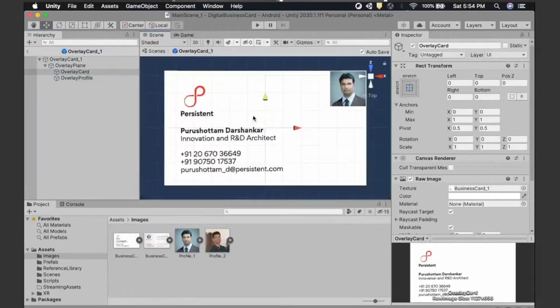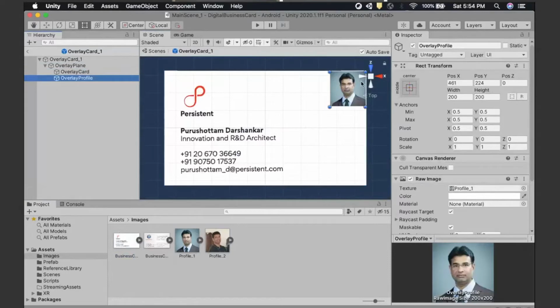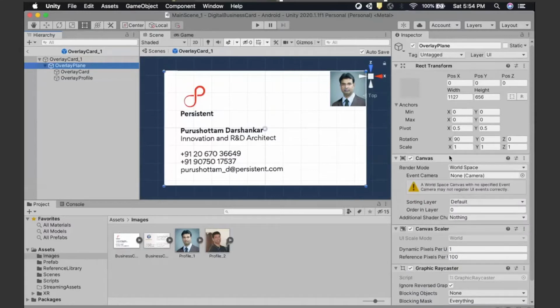So you need to just stretch it and it will stretch to the canvas. The size of the canvas is as per the business card width and height. So this is business card. Then we have overlay profile, which is again another profile picture of mine that has been uploaded over there. So this is my overlay card 1, which is one of the prefabs.